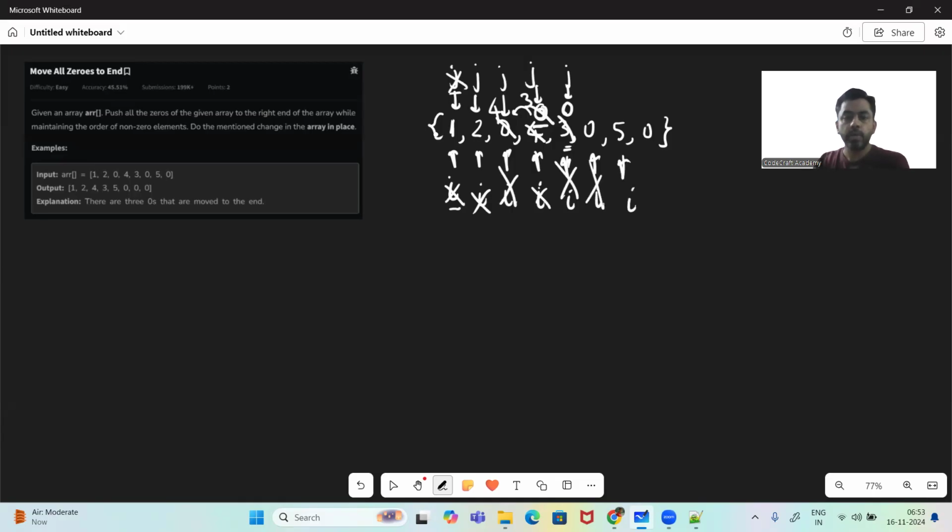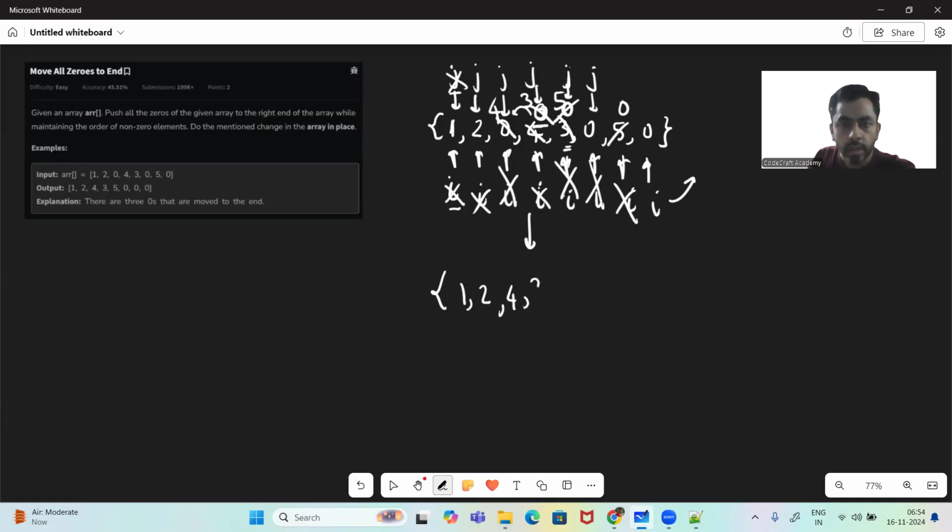Again, we found a non-zero element. So we're going to swap with the element at the jth position. j is here. Here it will be 5 and here it will be 0. j will be incremented, and again we'll increment our i and check, is it a non-zero element? No, it is not. So we'll go ahead, and hence we are done with the iteration. If you see the state of the final array, it is 1, 2, 4, 3, 5, and all zeros placed at the end.